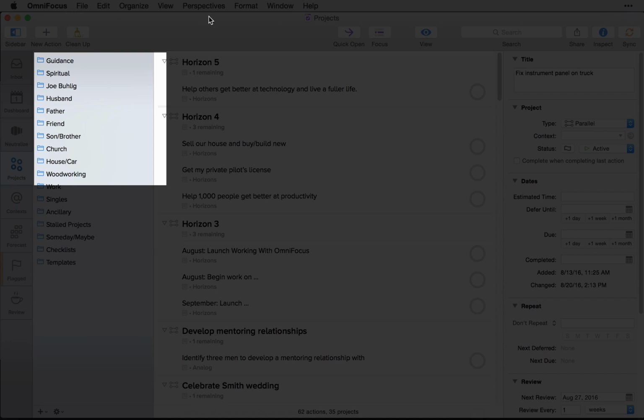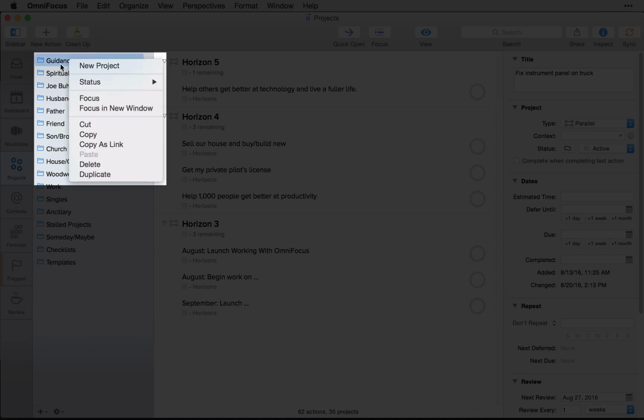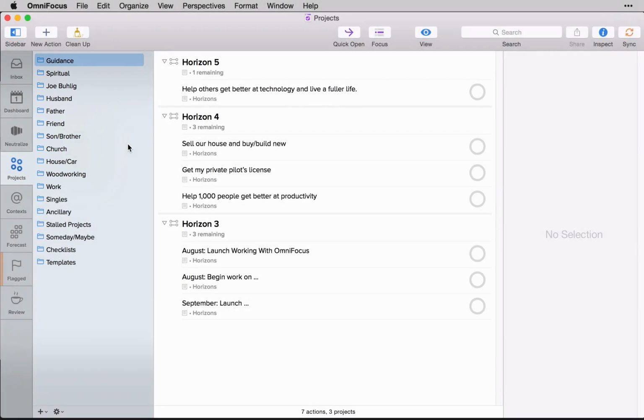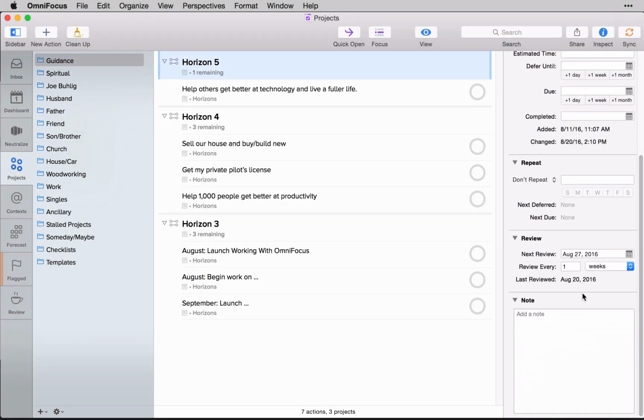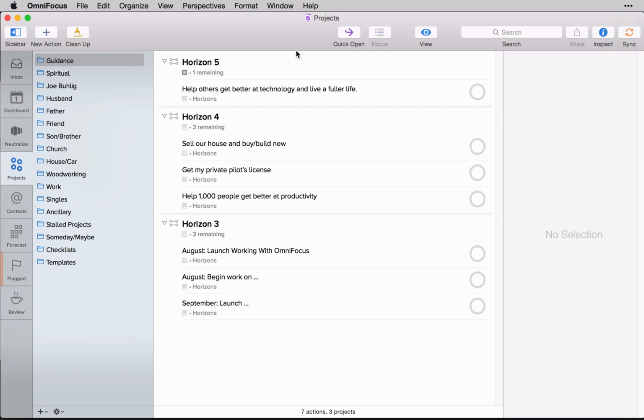If I go to these folders and say I want to link to my guidance folder, I just right-click it, hit copy as link, and I've got that link. And just for demonstration, say I'm going to go down to the notes here. I can paste that in, and I have the link to that folder. So I can click on that. It takes me right where I'm at, and you're good to go.